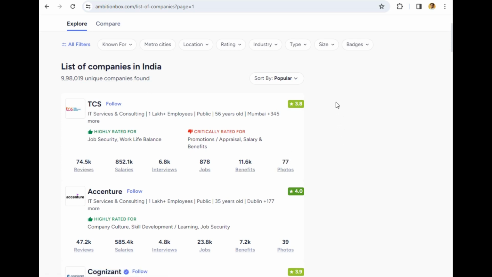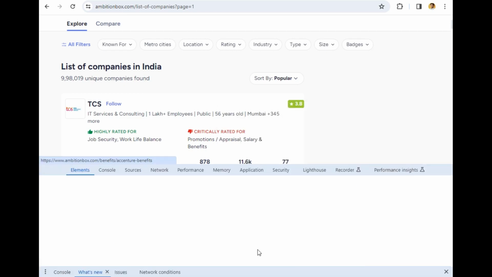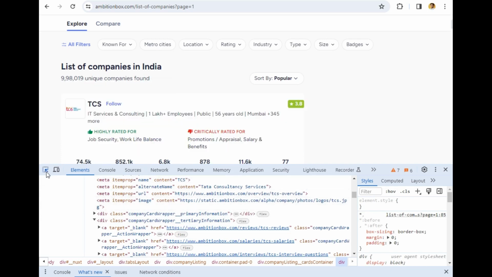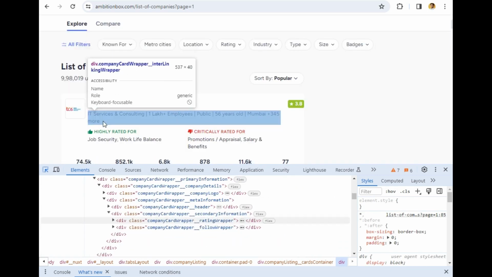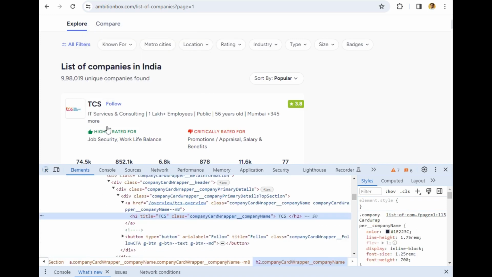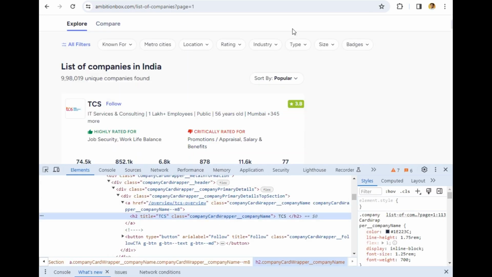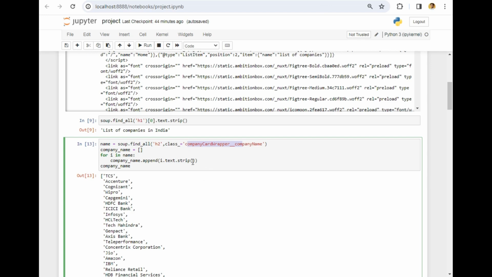To do this, you must have basic knowledge of HTML. So let's inspect this page. This is the data, as you can see. Now simply click on this icon to hover on this web page. We are interested in this title, let's say TCS. This TCS is available in the H2 tag and the class is company card wrapper. So remember the name. What I have done is written soup.findAll, the tag name which is H2, and the class name as company card wrapper, which is this. After that it will give me the entire data.